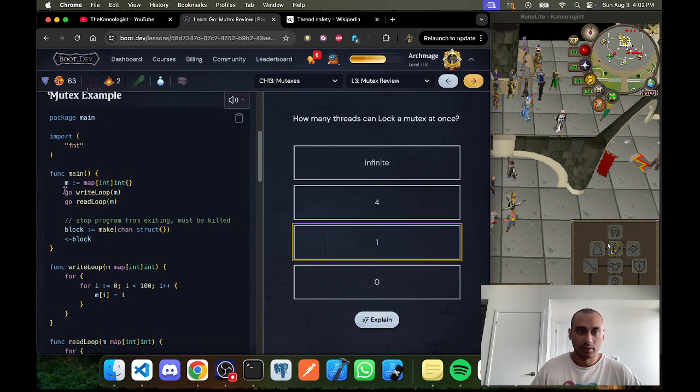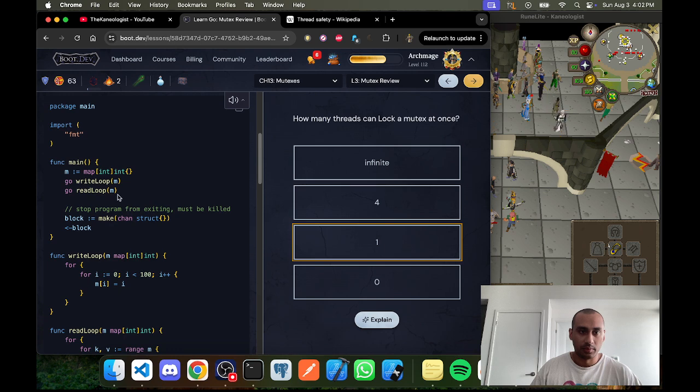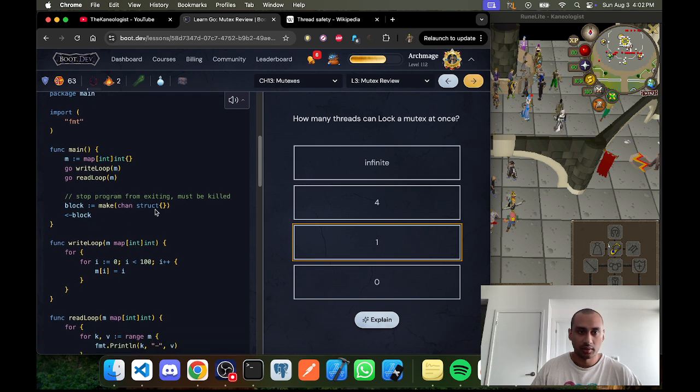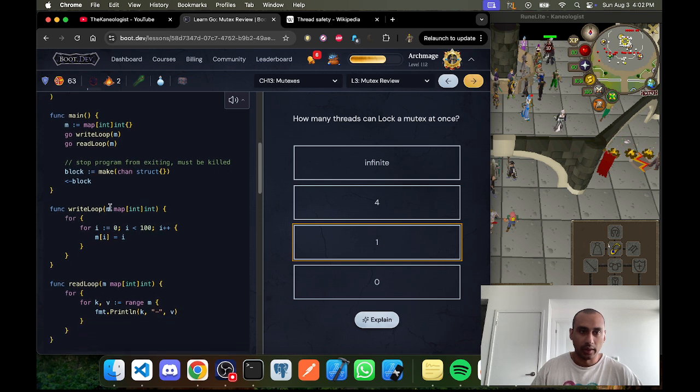Mutex example: a map of int, a write loop, a read loop, okay, cool. Make a struct channel, get the value from the channel, so extract the value from the channel. The program for exiting must be killed. The write loop is running in its own sub process. This is the main Go routine. Main is the function. These are the sub Go routines. Both of these are running at the same time. Make a struct, this is a channel structure.